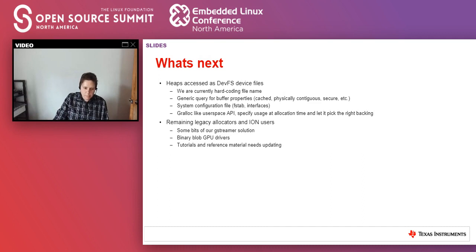So what's next? The final bits and pieces that we're looking to fix up before we can call it done. Basically, heaps are accessed through device file systems, and you have to know the name of the heap you're going to be using, and what type of heap it is. So it requires a bit of pre-knowledge. I know that this heap is contiguous, and it's cached, and it's secure, and it has these properties, and I have to know the whole name to use it. This makes an ABI out of something that really shouldn't be.